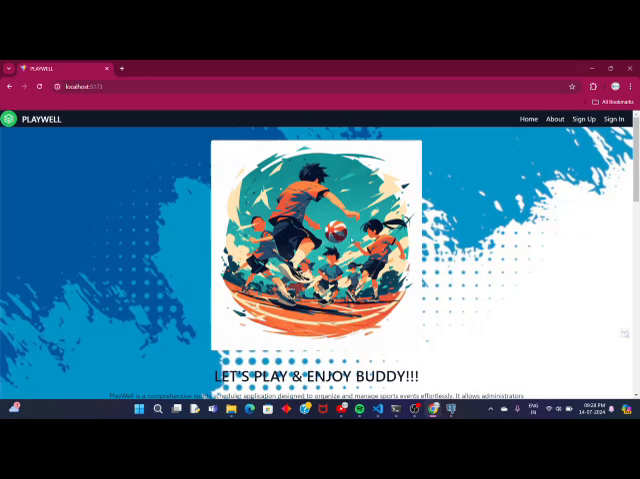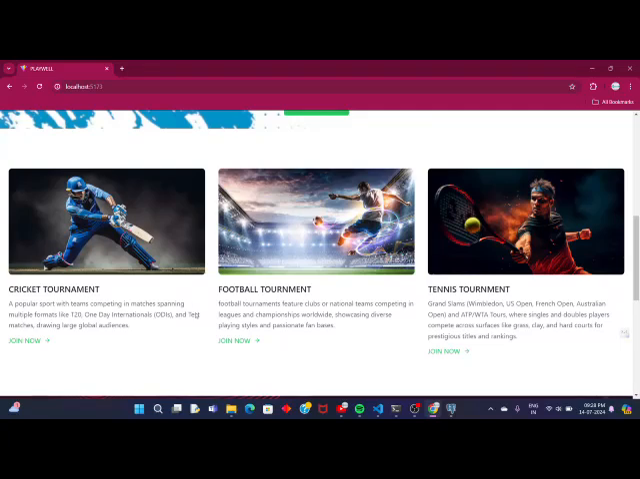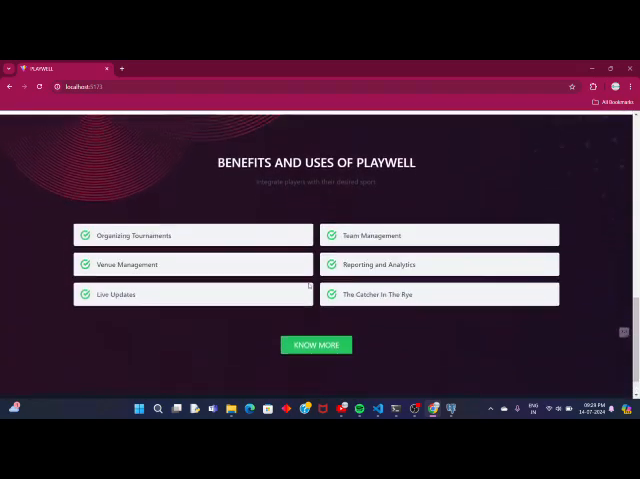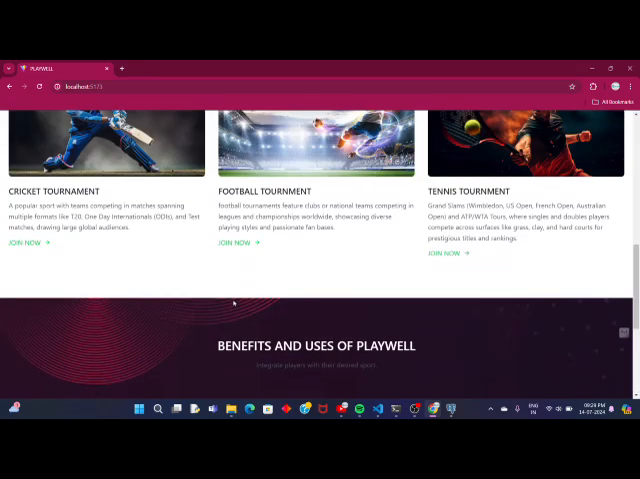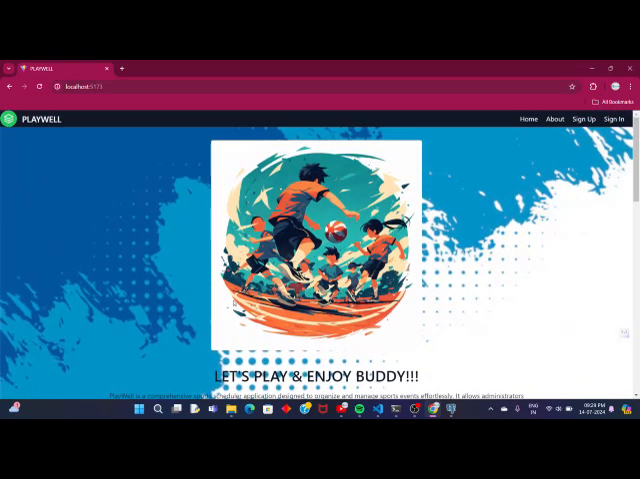This is the basic landing page of my player. Here it offers the tournaments, and the organizing section. Whatever tournaments are organized by the admin will show here. After this, it shows the benefits and uses that my PLAYWELL offers: organizing tournaments, team management, venue management, and live updates. This is the basic web page and landing page of my PLAYWELL.